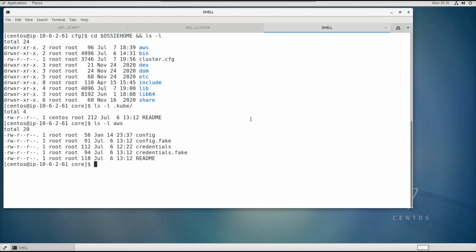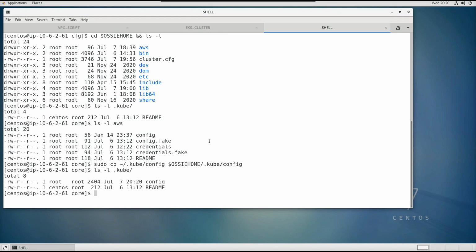Because we set up our kubeconfig file already, we can just copy and paste it into this directory. So we'll go ahead and do that, and then just confirm that the file is there as expected. And it's there, and that looks good.